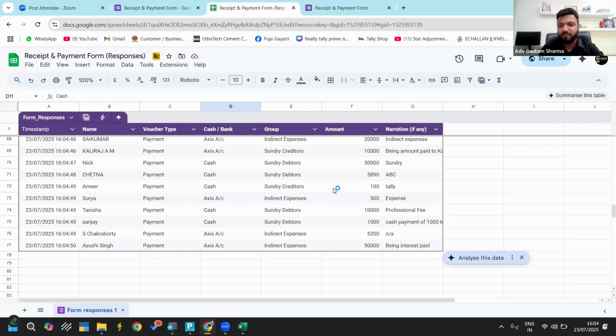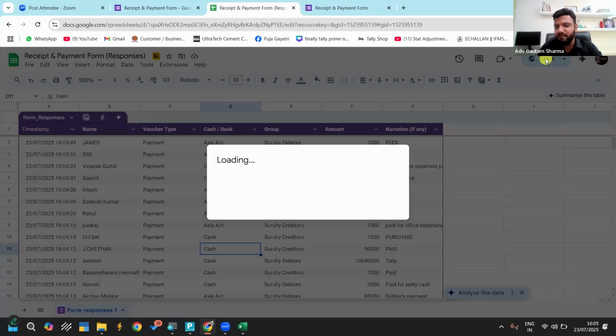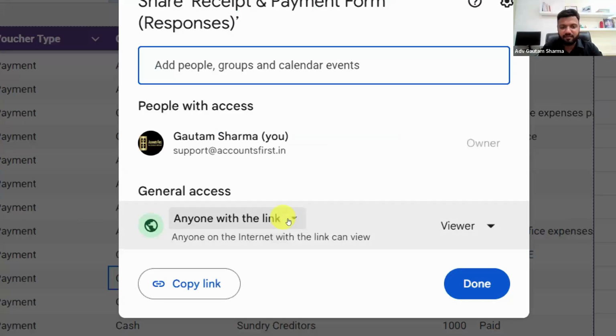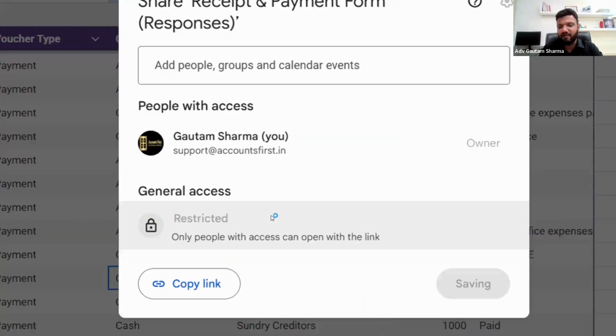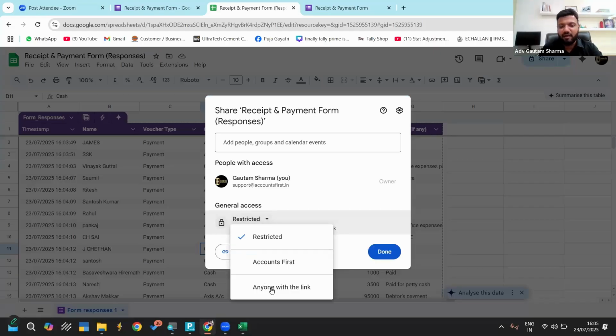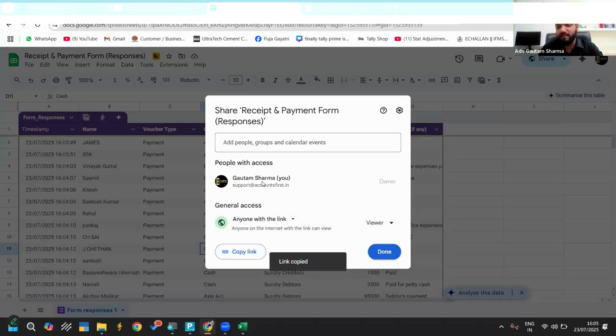Now for getting the things from Google Sheet to your local Excel and from your local Excel to Tally, what do we have to do? First of all, in your Google Sheet, you have to go to this share option. In the share, this general access will be restricted. First time when you go to this option, it will be like this only. You have to click here and click on anyone with this link. And then you have to copy the link and click on done.